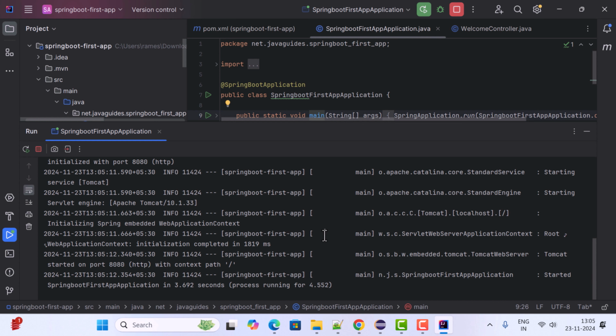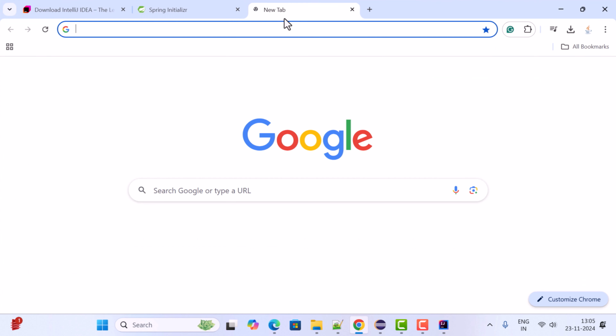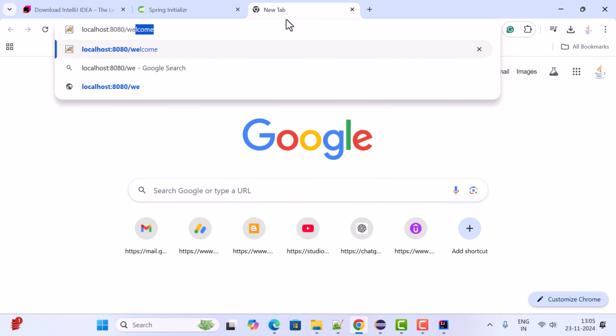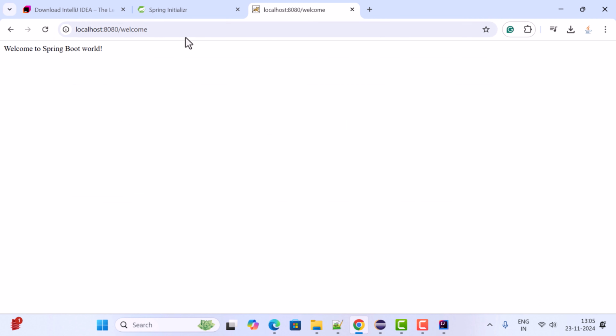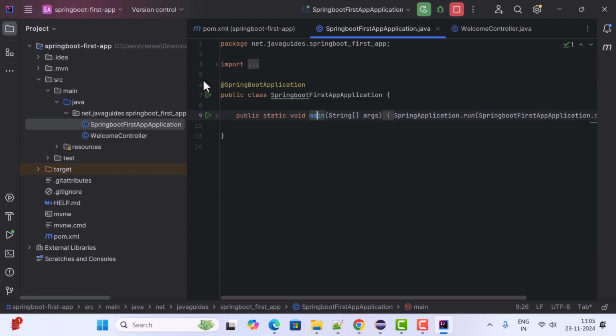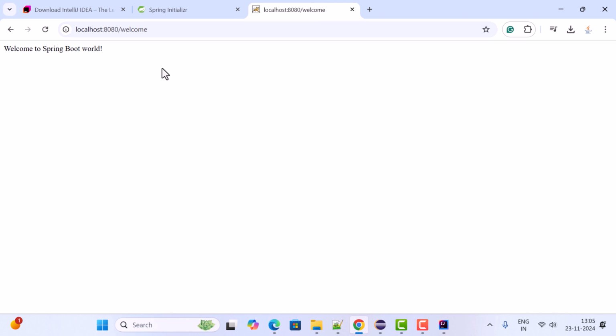Alright, next let us go to the browser, and in a new tab just type localhost:8080/welcome and hit enter, and there we go. You can see the response, "Welcome to Spring Boot world." And if you go to the REST API, we have configured the response, "Welcome to Spring Boot world." So this is what is printed over here. It means that we have successfully created and set up the Spring Boot project in IntelliJ IDEA.